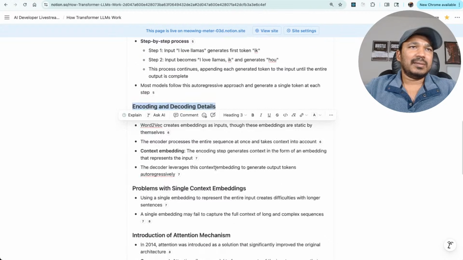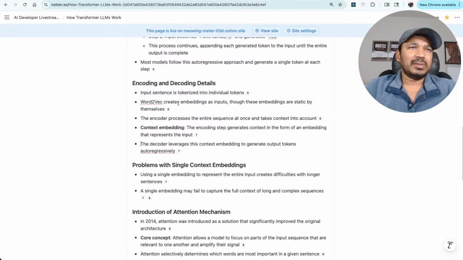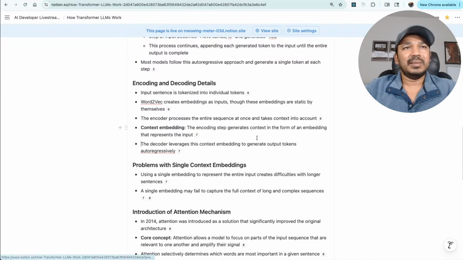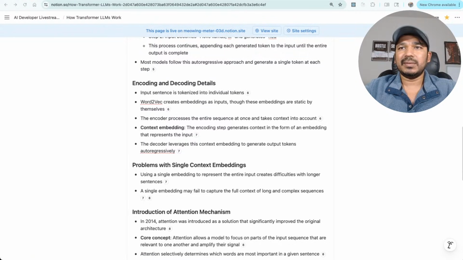Encoding and decoding details. The input sentence is tokenized into individual tokens, as we saw before. Word2Vec creates embeddings as inputs, though these embeddings are static by themselves. The encoder processes the entire sequence at once and takes context into account. Context embedding: the encoding step generates context in the form of an embedding that represents the input.